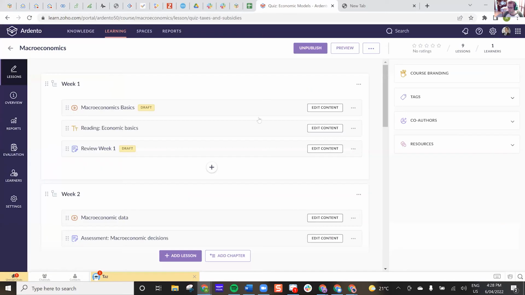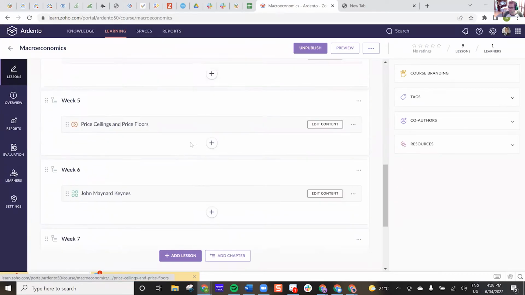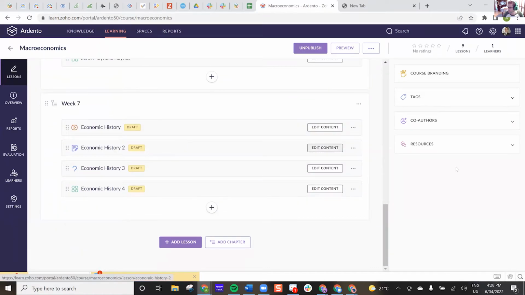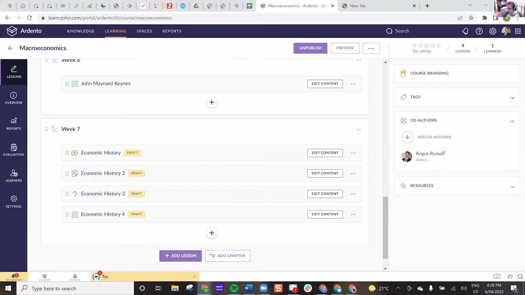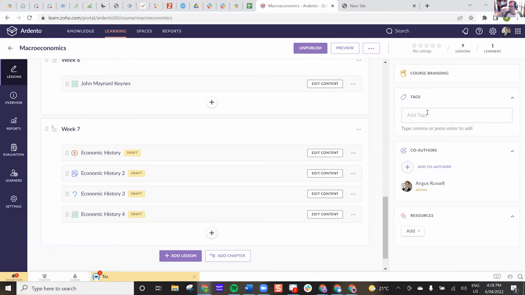So jumping out of this week, all of the content we can see we've set up there. We can add co-authors. So if I want one of my colleagues to work on this alongside me, I can add someone else who's going to build out content with me. I can add resources. So if I've used particular guides or books to put together my content, I can add the resources there. I can also tag it so people can more easily search it. So I might add an Economics tag.